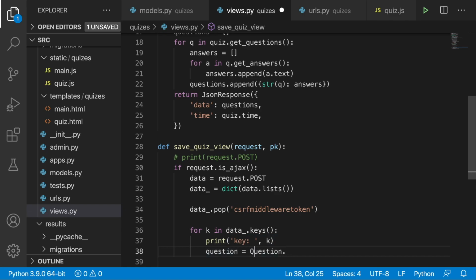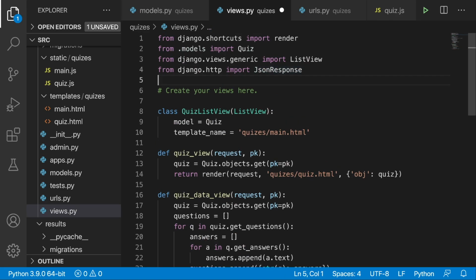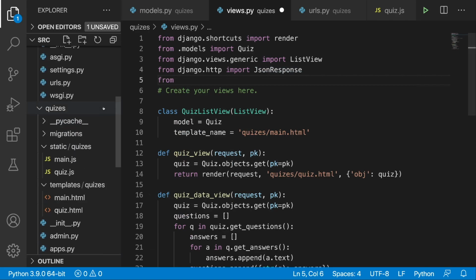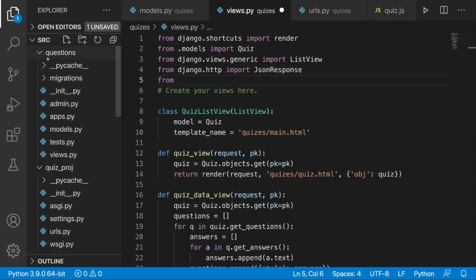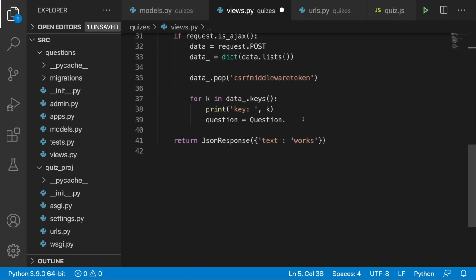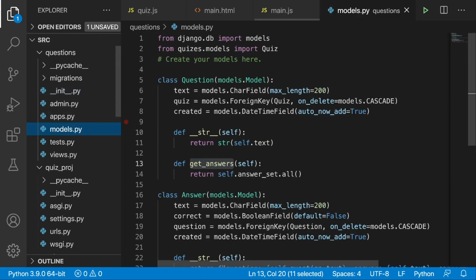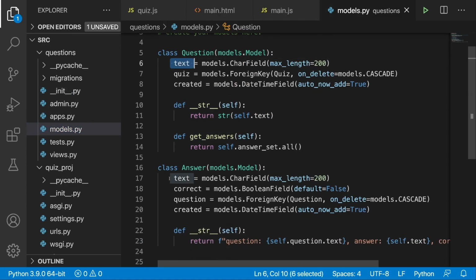Question with a capital letter. Did we import Question? Oh, we didn't. Okay, so we need to bring it in. Let me just check, because I don't remember this project that well. We have this questions app over here. So from questions.models we want to import Question. All right, so now we can continue. Question objects get, and I think we've set the question as text. Yeah, we have it as text, and the answer as text as well.